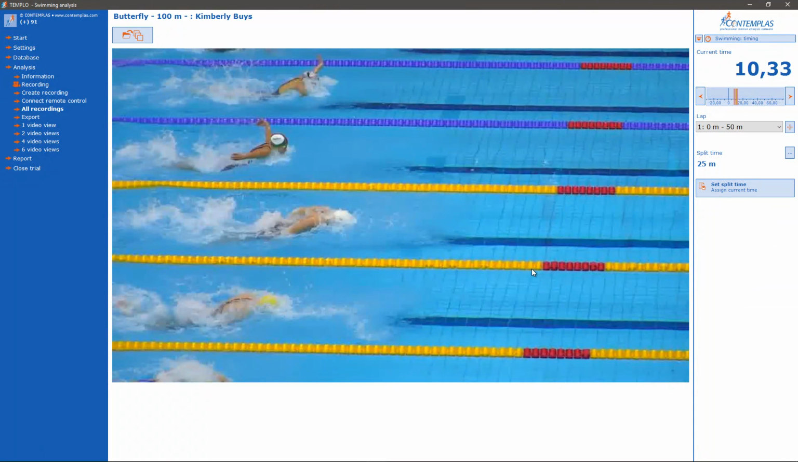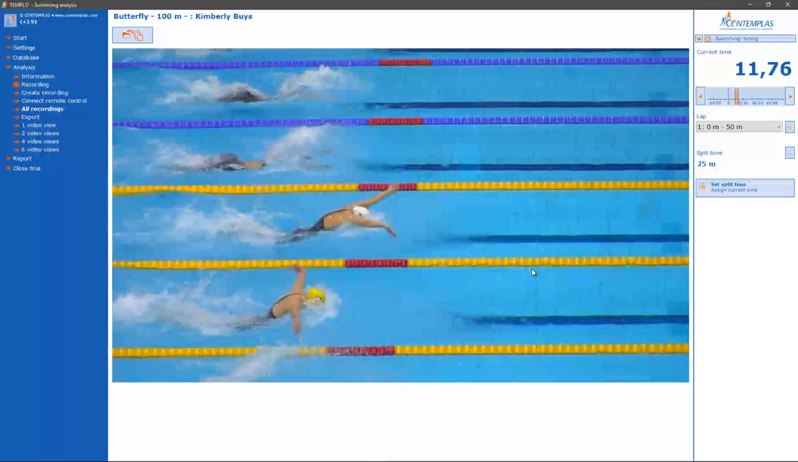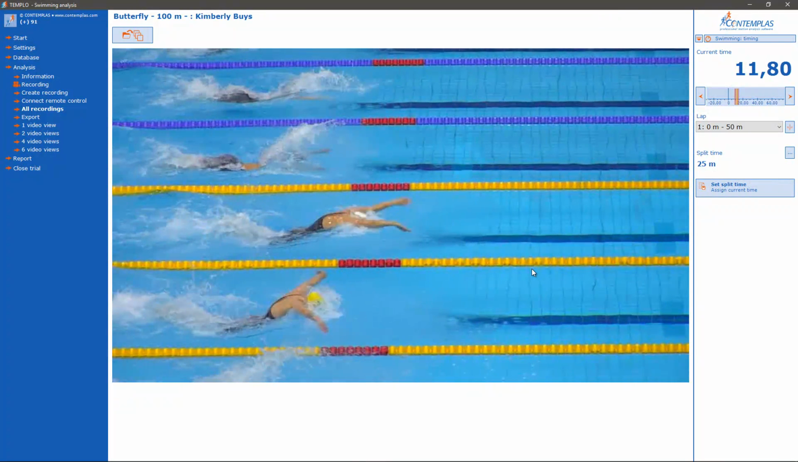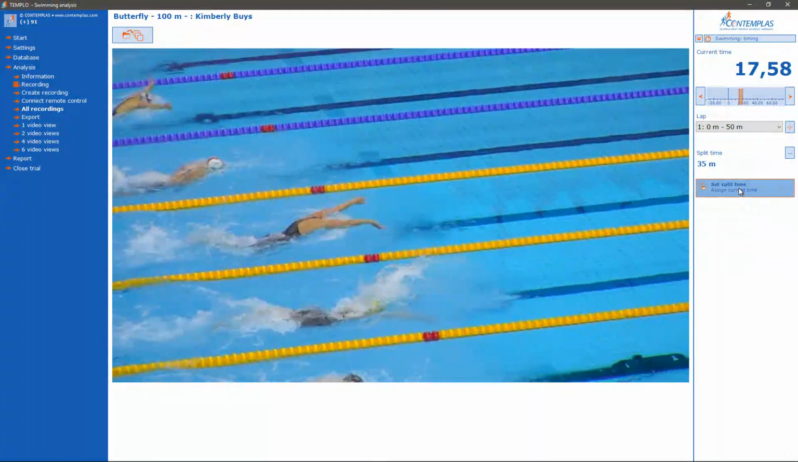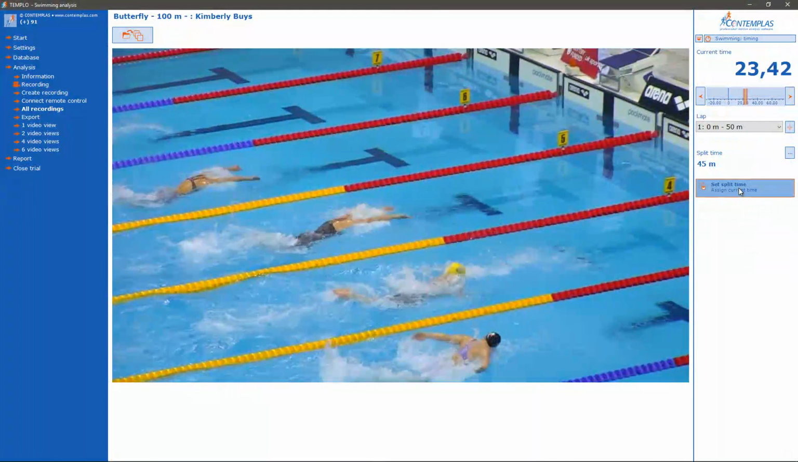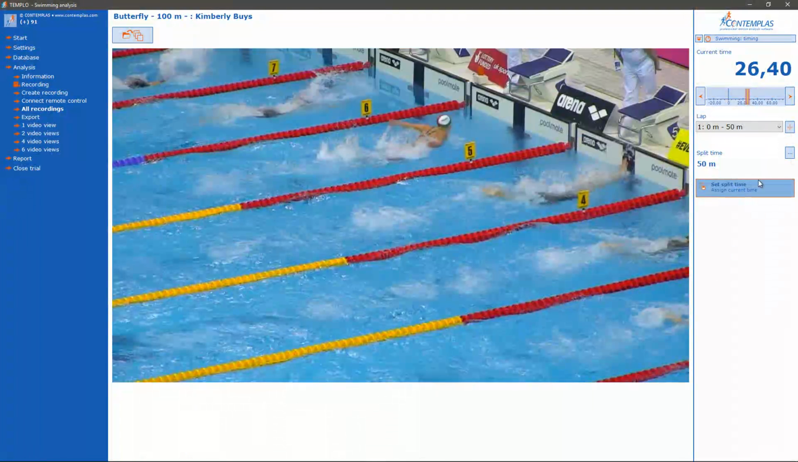And now the software does a prediction for the next points in time that helps us to speed up the process and doesn't need to scroll the whole video forth. And as you see, the prediction gets better and better the longer the swimmer is in the water. Then the touch.